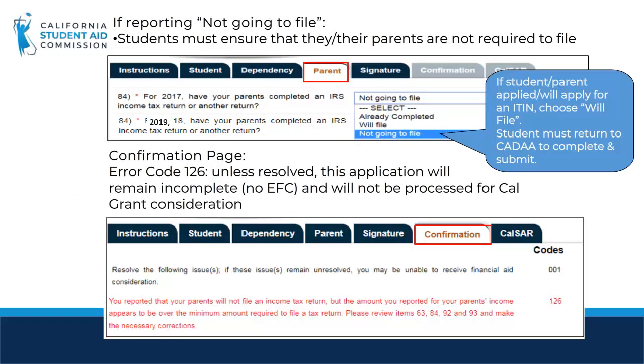If the parents chose not to file their taxes, they have to make sure that they are under the IRS earning threshold. It's important to note that without parents' tax information, students still need to submit their financial aid application on time. It will be considered incomplete, and students will need to follow up with their financial aid office at the college that they choose to attend.